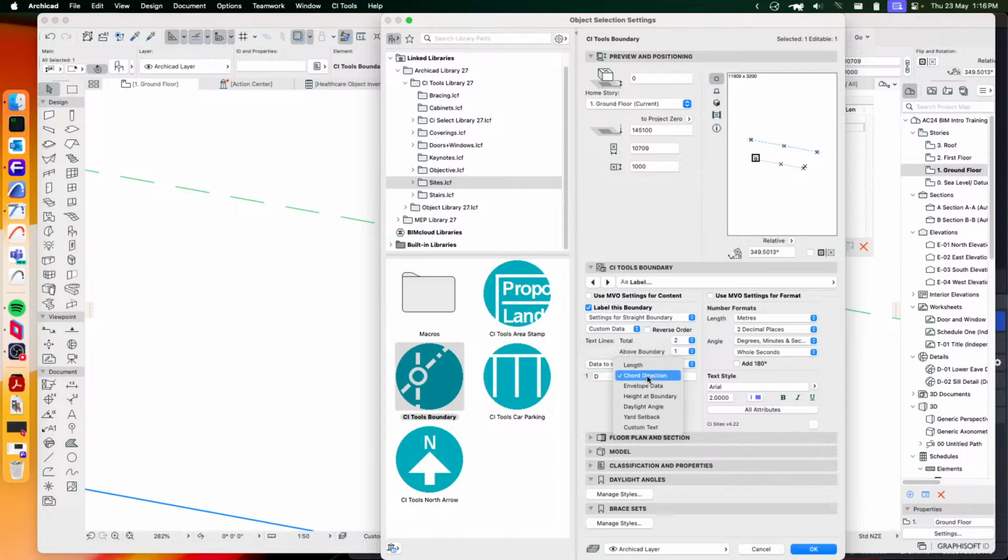You could see the options that are available here, so you could show the envelope data or the height at that boundary point and that sort of thing, if you want that to show instead. And you can also choose the way that this is formatted. As I said, you can choose where they want to go on the line, so we could make them all go below the line. We can change the dimensions they measure in, and the angle units that it's measured in, and you can modify the text settings as well.